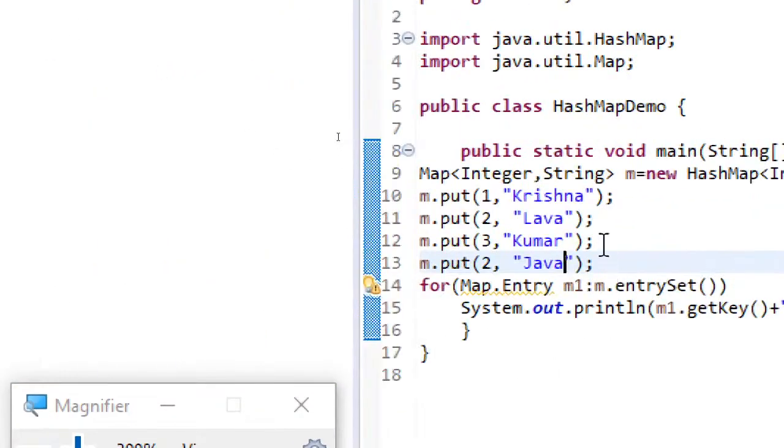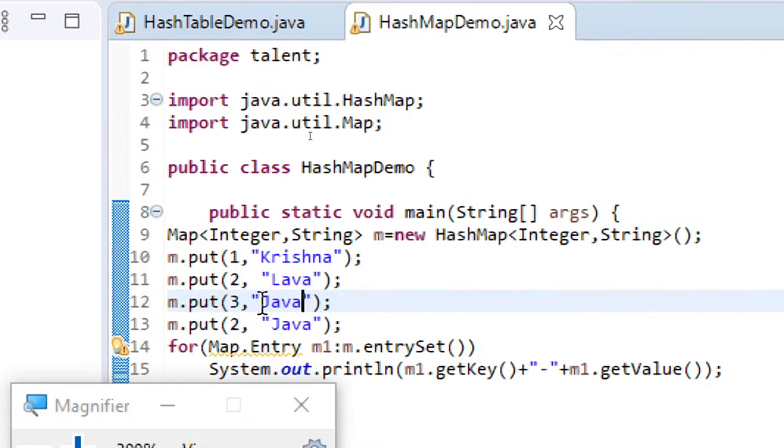I mean here for 3 also, let us give this Java and see what happens.